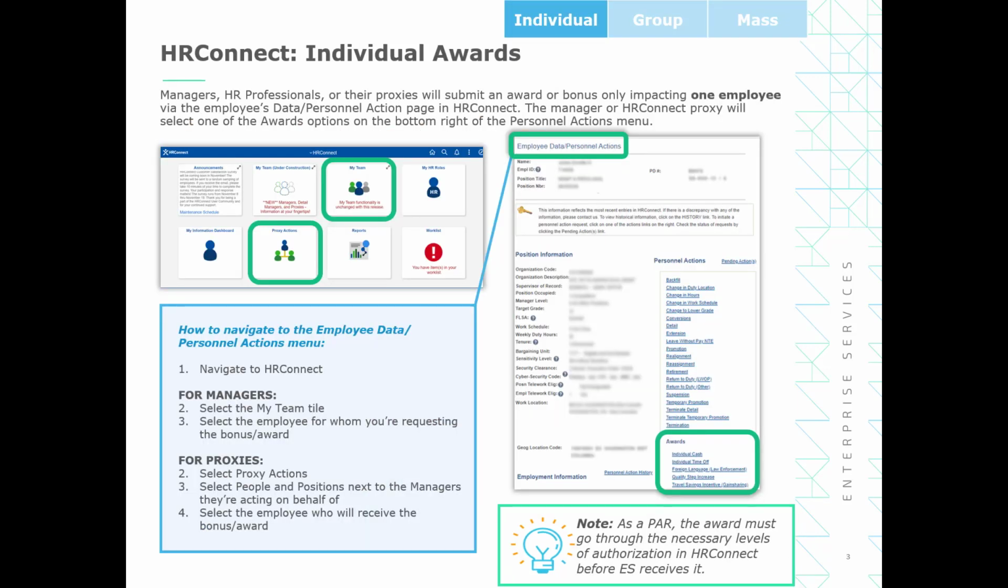Let's begin with an overview of how to submit individual awards. Managers, HR professionals, or their HRConnect proxy submitting an award for one employee will do so in HRConnect. Once a user logs into HRConnect, they'll see the tiles on the HRConnect homepage based on the access they have in the system. From the home screen, managers will select the My Team tile.